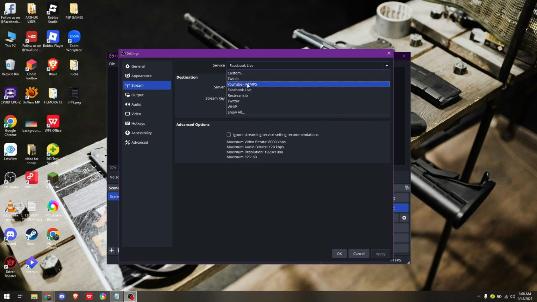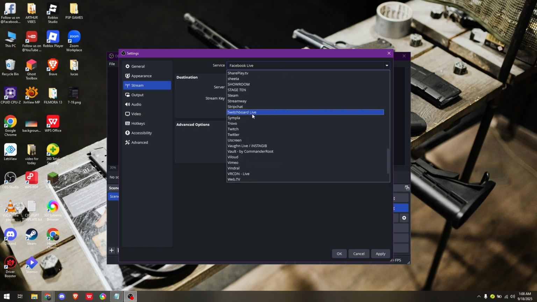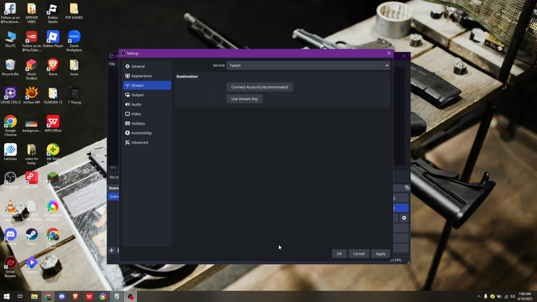Now, if the specific platform you're using is not listed right here, all you have to do is click on Show All and locate the streaming platform where you would like your streaming on OBS to be cast out. For example, on Twitch. In here, just choose the destination where you would like your account to be connected, or just choose this first option here so that you will be redirected to your Twitch account.